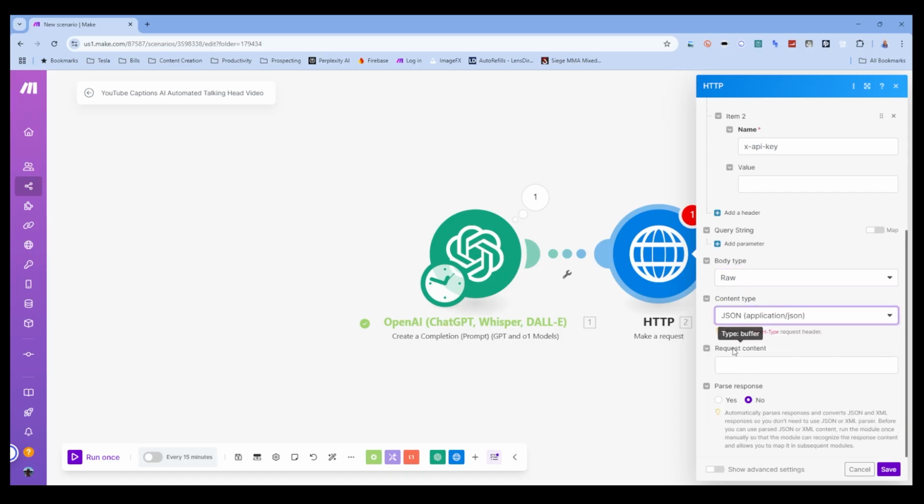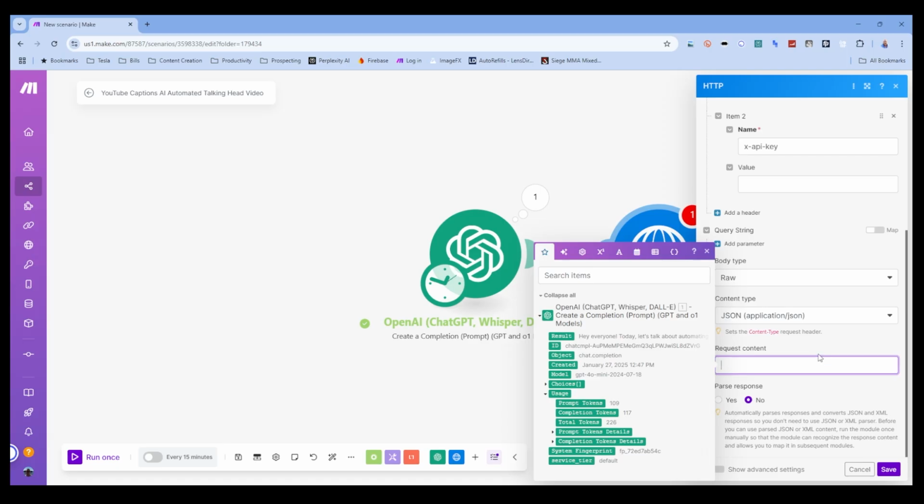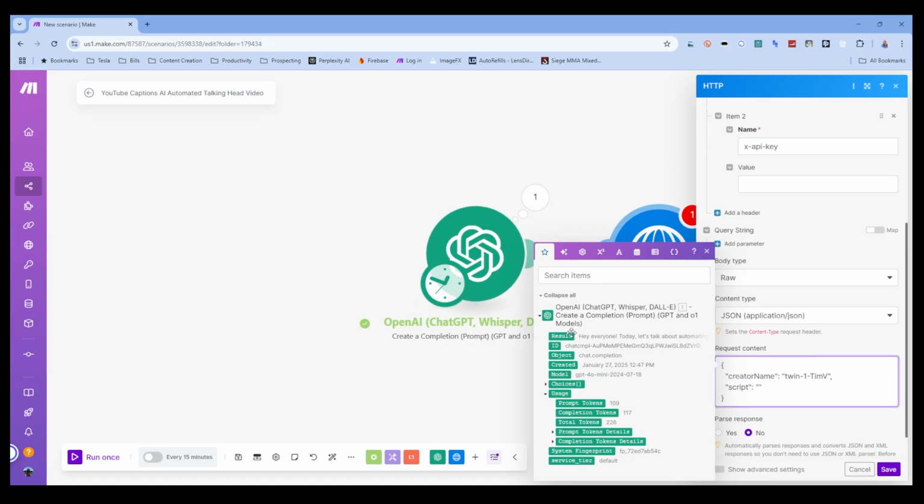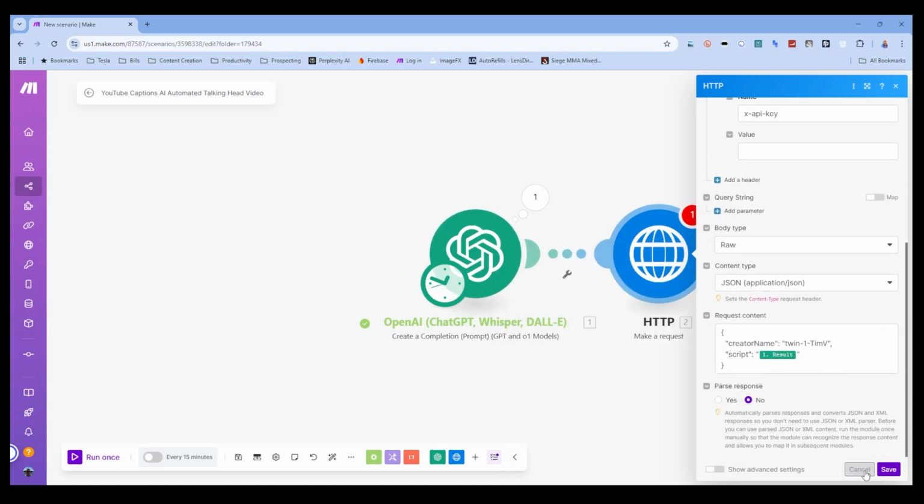And we're going to put in your creator name. Mine is called Twin1. And then the script that we are going to have them read is going to be our result. Okay. I need to parse the response. Save.